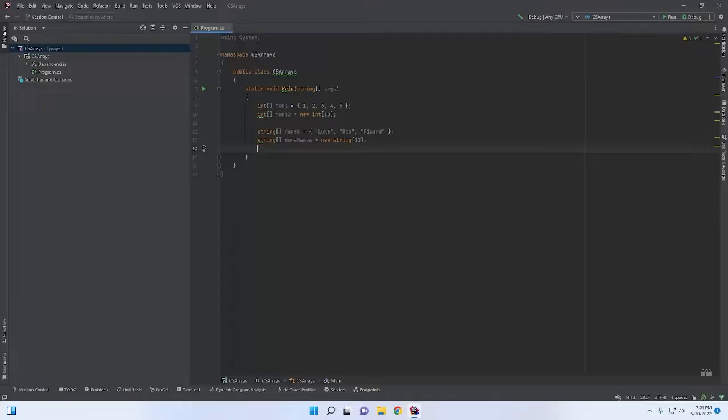You can also do char square brackets letters is equal to new char square brackets 10. For instance, you can also do float. My floats is equal to new float 10, so on and so forth. You can do that for any of these.